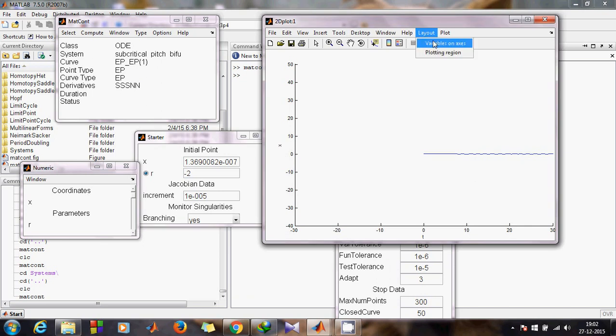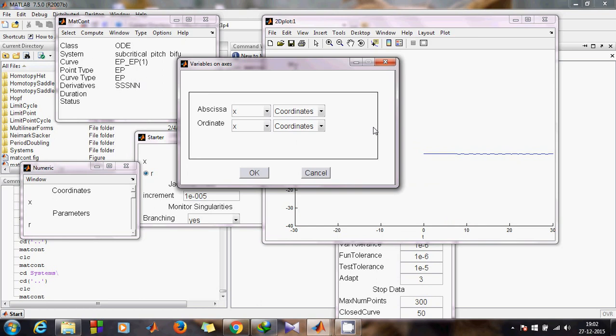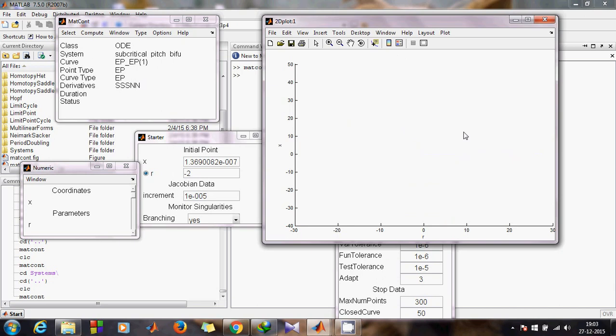Now go to your layout and variable on axis. Now you have to see the bifurcation diagram. A bifurcation diagram is plotted between coordinates and parameters. So the parameter is set on the x-axis. This is our only parameter. So r is set on the x-axis and x on the y-axis. So hit OK.